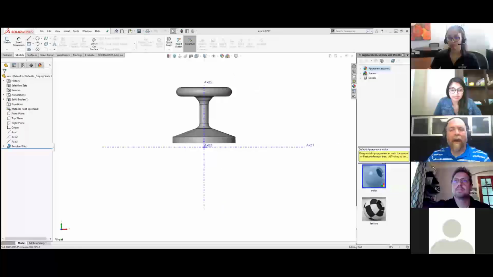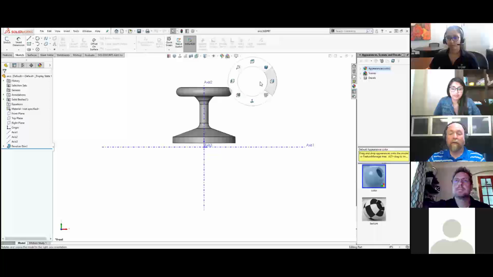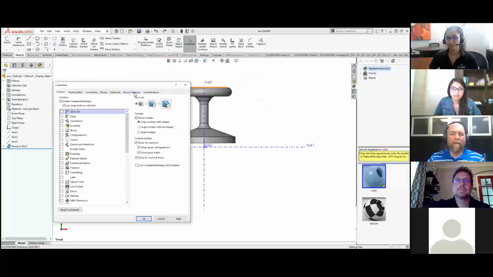Okay, so I'm going to start by going through, similar to Ami, talking about how she starts lines. I like to use mouse gestures. So if you're not using this or don't know what's going on, you see these little wheels pop up and these buttons are everywhere. If you just go to Customize and then go to the Mouse Gestures tab.